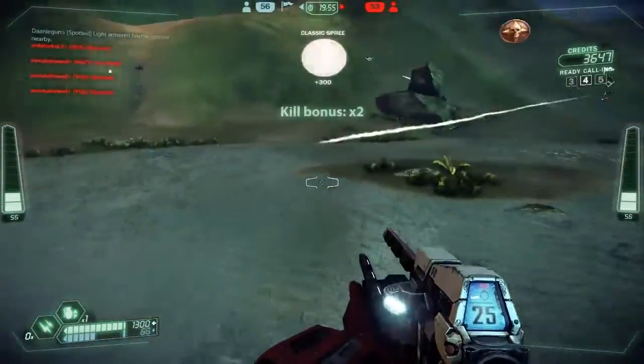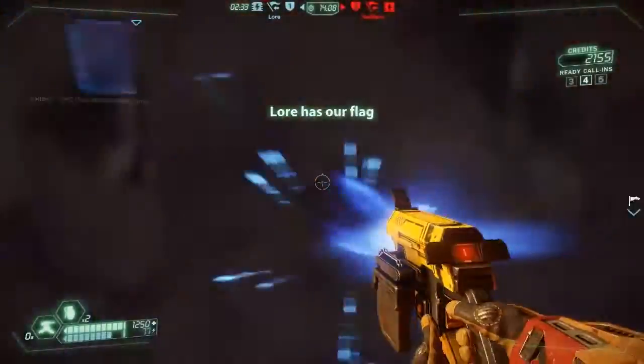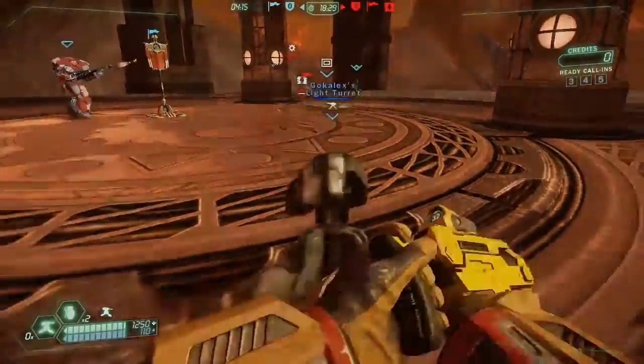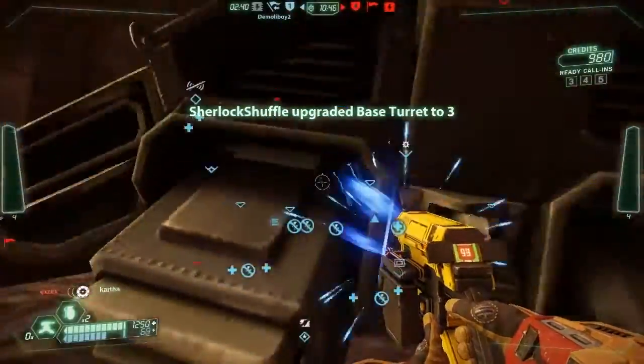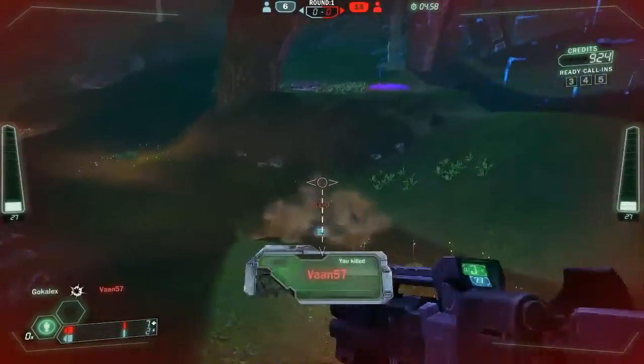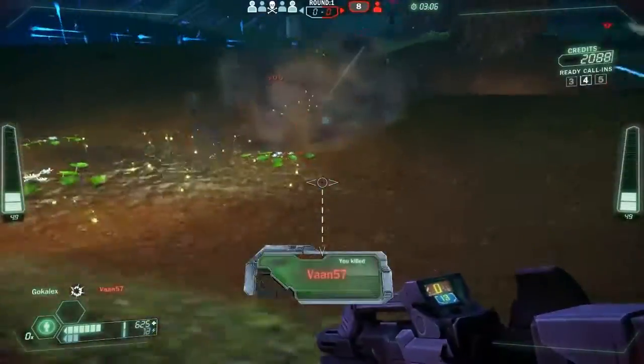The other medium classes are the Technician, which is good at base repairs since he has an improved repair gun and he can place turrets to defend the base. Oh, also he can repair vehicles because there are vehicles in the game. And the last medium class is the Raider. He specializes in destroying enemy defenses with his high damage attacks, but he's also good in combat.